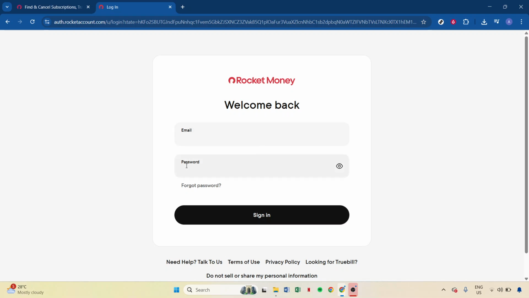Once you have entered your email and password correctly, go ahead and click the Login button. This should grant you access to your Rocket Money account almost instantly, provided all the details were entered correctly. And there you have it. You're inside your account and ready to manage your finances with Rocket Money.